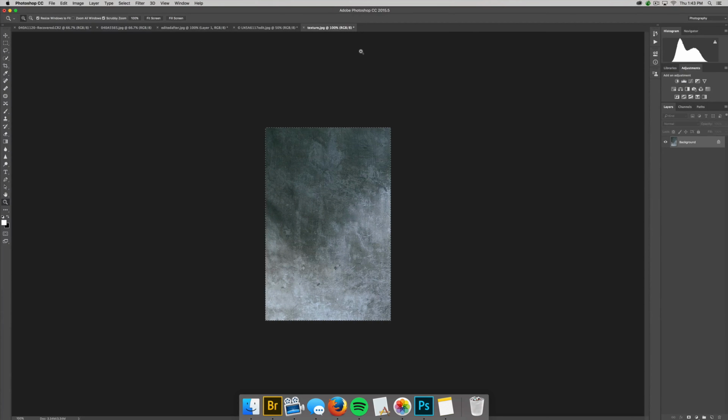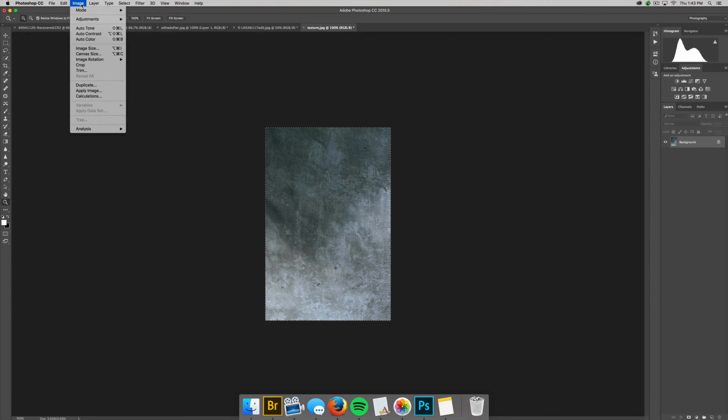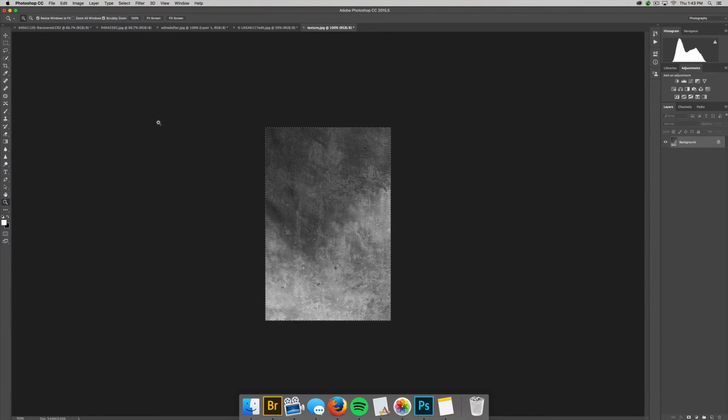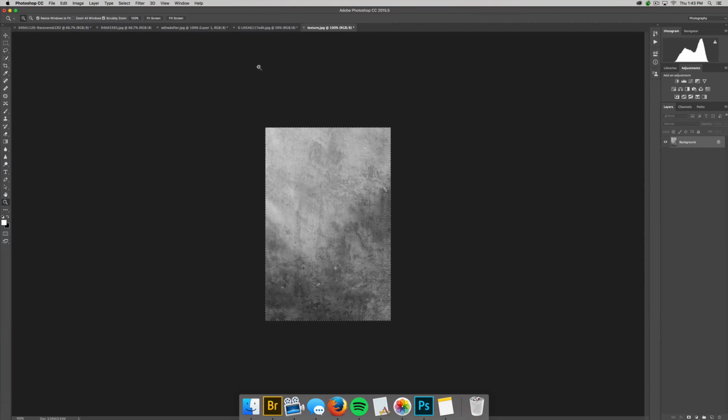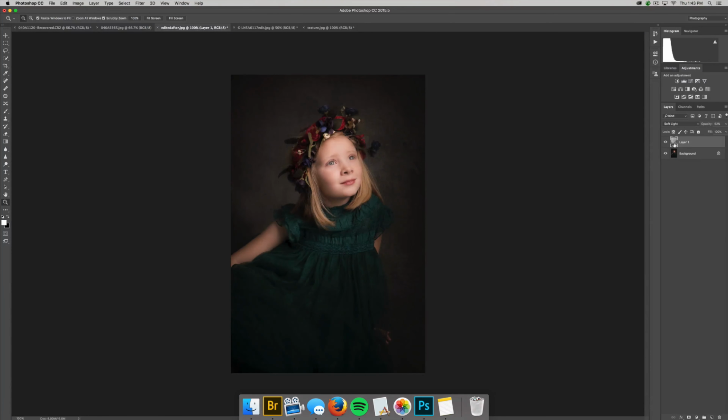So I can show you on this one. If I just come up to Image, Adjustments, oh my gosh, I always do that. Image, Adjustments, Desaturate, you'll see it just turns it black and white. And again, you can still invert that also. So now that it's black and white, I could invert that, and that's what that would look like.